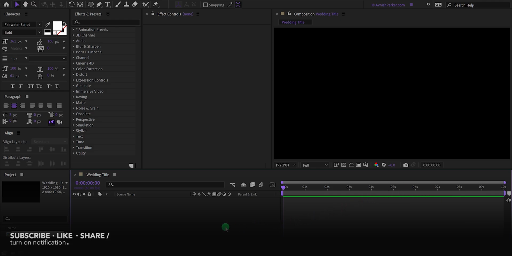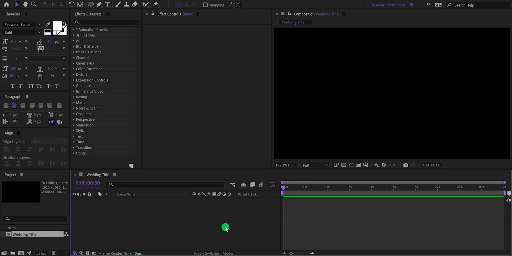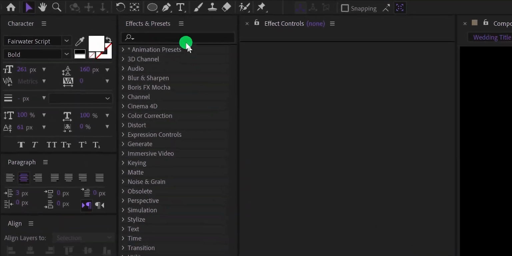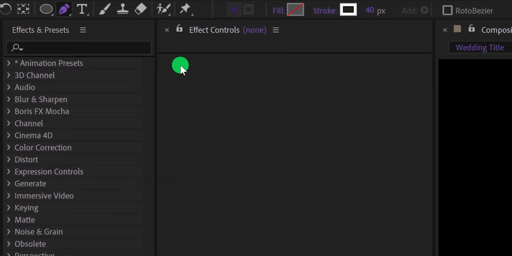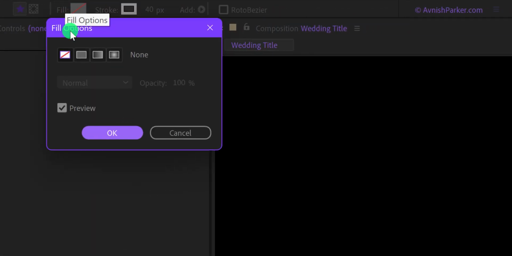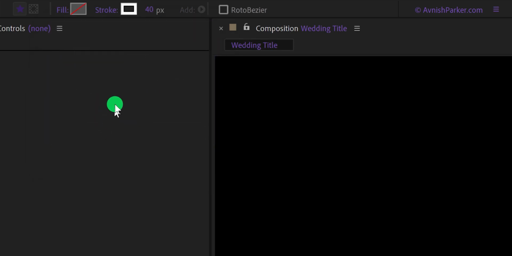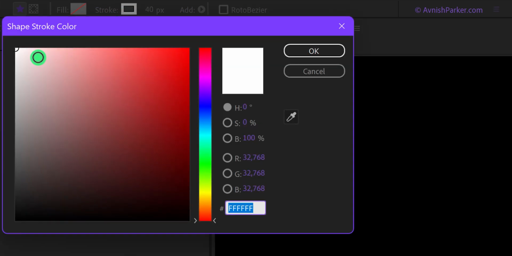Now the first step is to create the leaf element. You can always add images, instead of creating the shape on your own. But because this is just one leaf, I'm going to create it by myself. So go to the tools and select the pen tool. Please note that my fill is set to none, and my stroke is set to a solid color. I am using this white color for the stroke. Now create a leaf element like this.